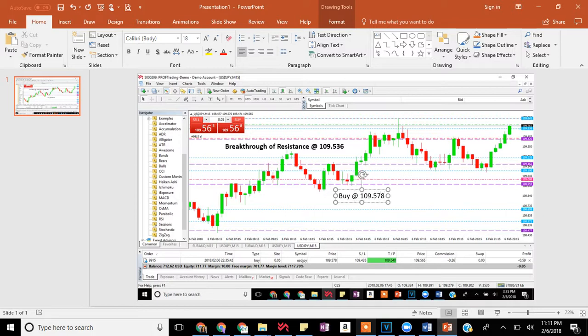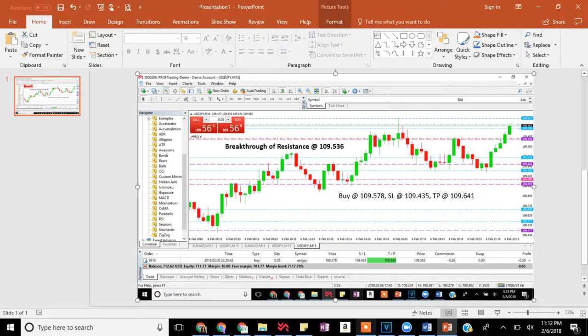109.578. So remember, my breakthrough of resistance was at 109.536, but the actual entry is usually going to be slightly different from your breakthrough of resistance or your breakthrough of support. And you want to make sure you're noting your actual entry price, not your breakthrough line that you're waiting on. So my actual entry price was 578, and my stop loss is at 109.435, and my take profit is at 109.641.